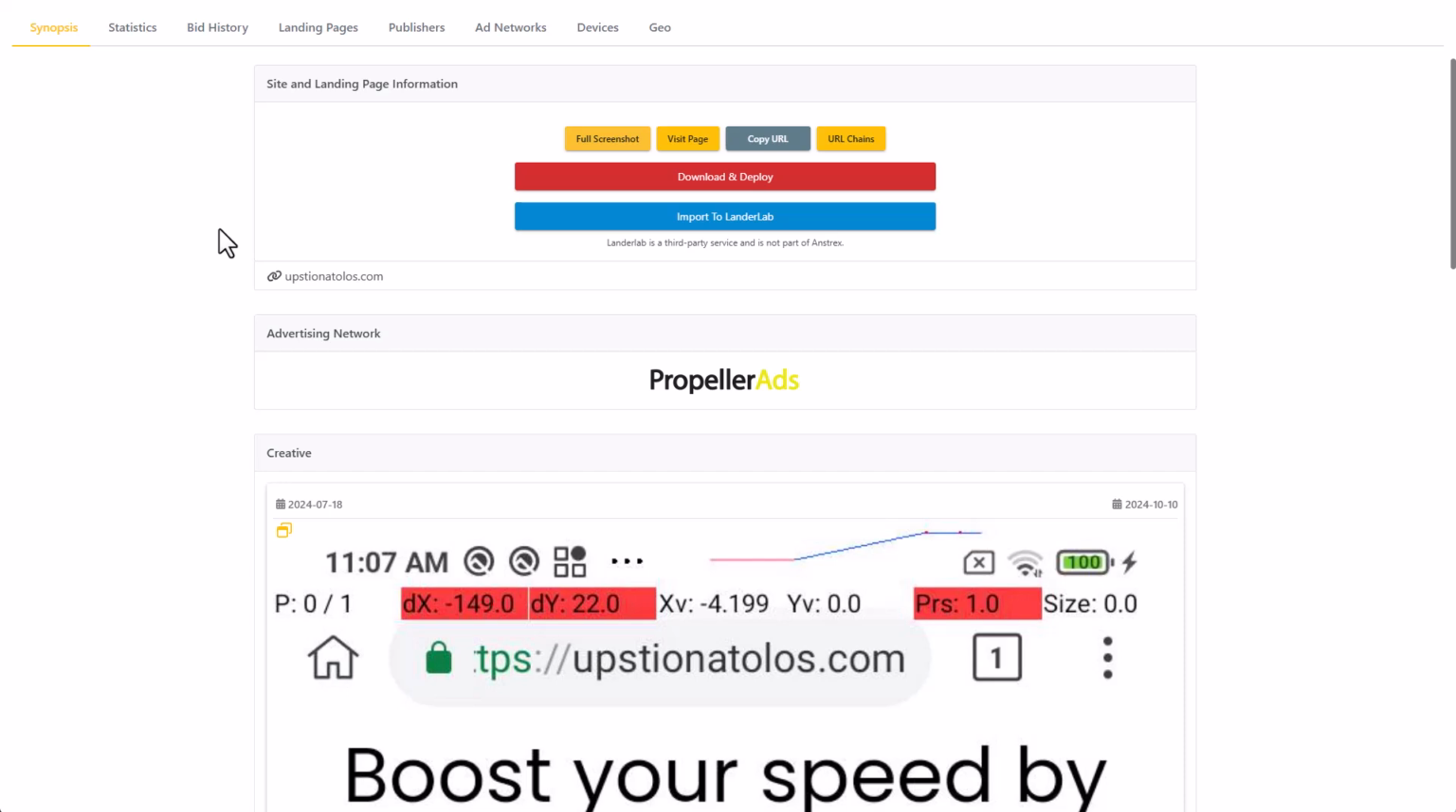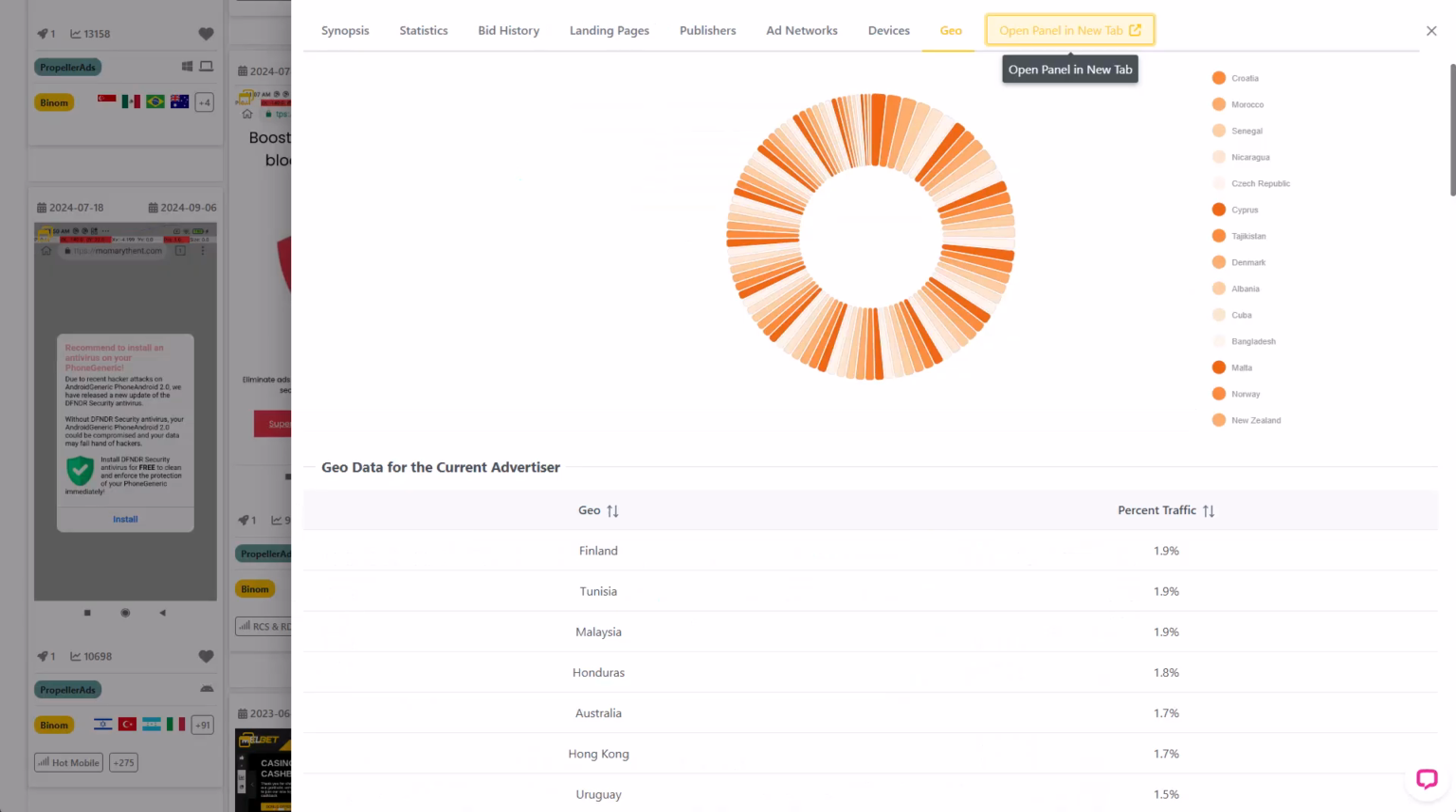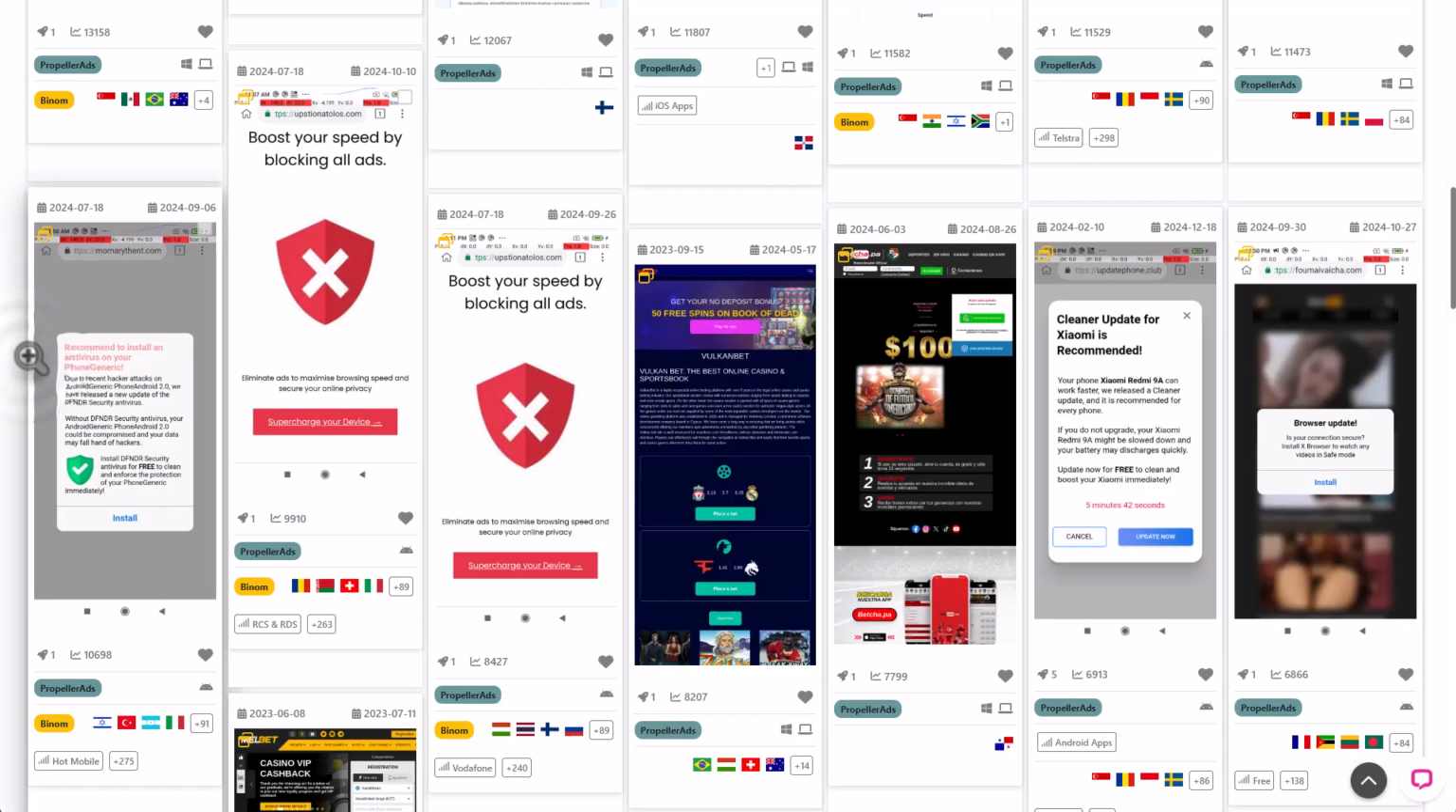We now conclude the comprehensive tutorial on how to analyze any given ad campaign or creative using the data analytics tool in Anstrex Pop Ads platform.